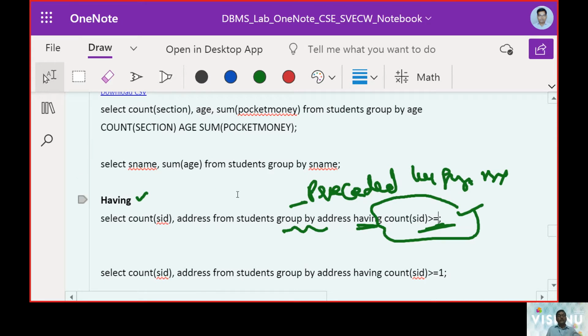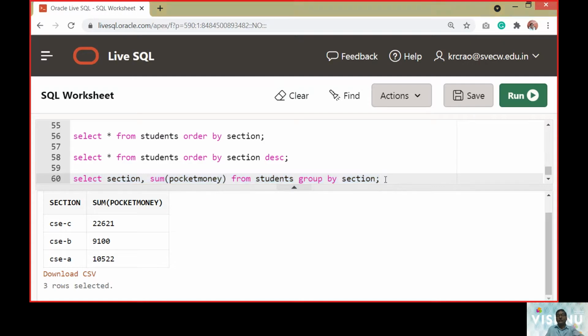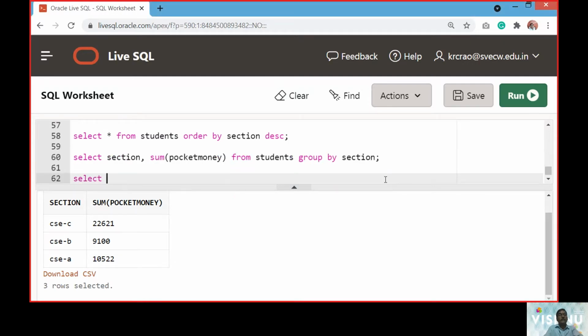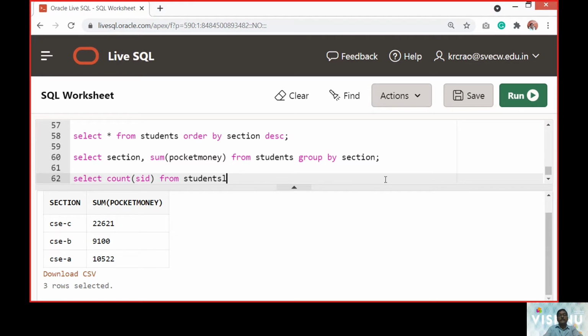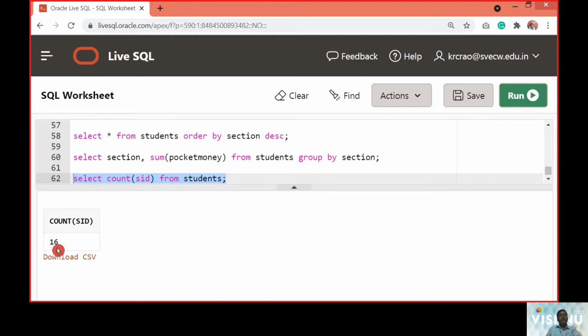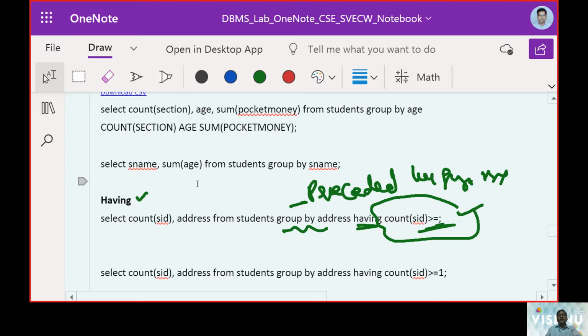One thing, I can just put one aggregate function, and so I can say it as select count of SID from students. So when it is going to execute, it displays the total number of records. Okay, so the total database is going to consist of 16 records. Then what was the condition we are going to work out?